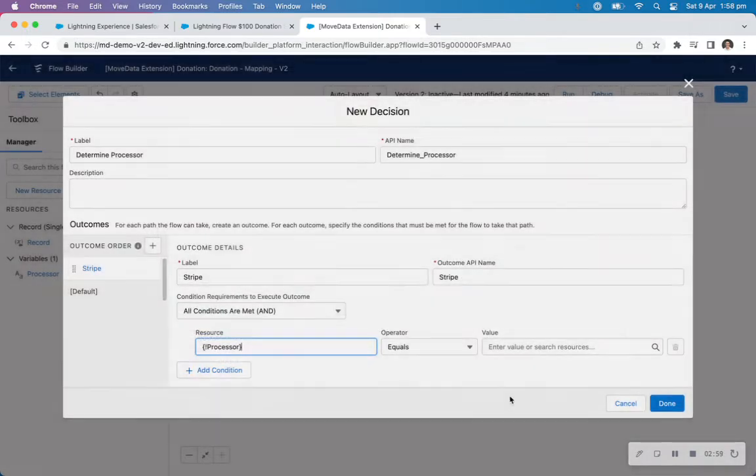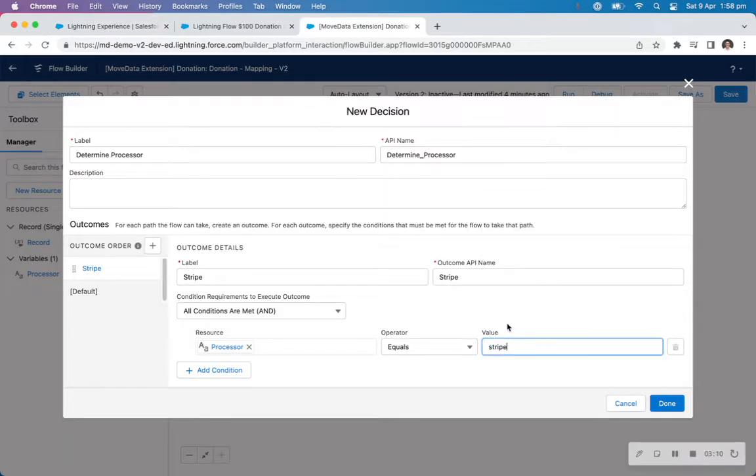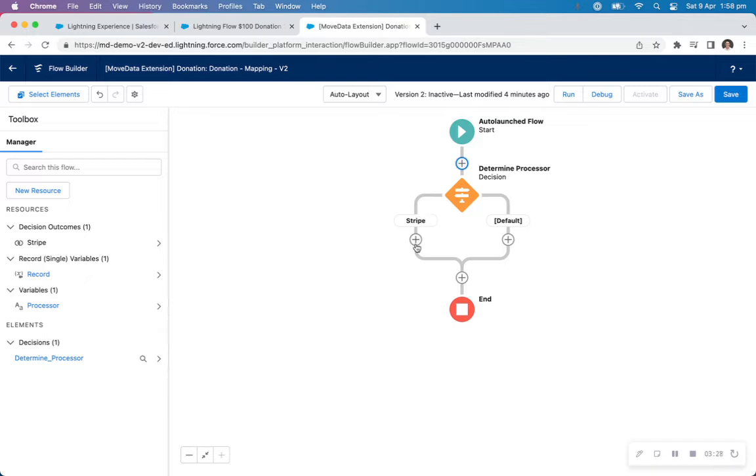So I've added my resource in, and so processor equals Stripe, right? So all lowercase. So this is going to be processor equals Stripe, and you could scan through your notifications, or you could look up the connected platform and look up what different gateways they provide. It's always going to come through in this processor field where it could equal Stripe or PayPal or something else. So now I've got an option for Stripe and an option for anything else.